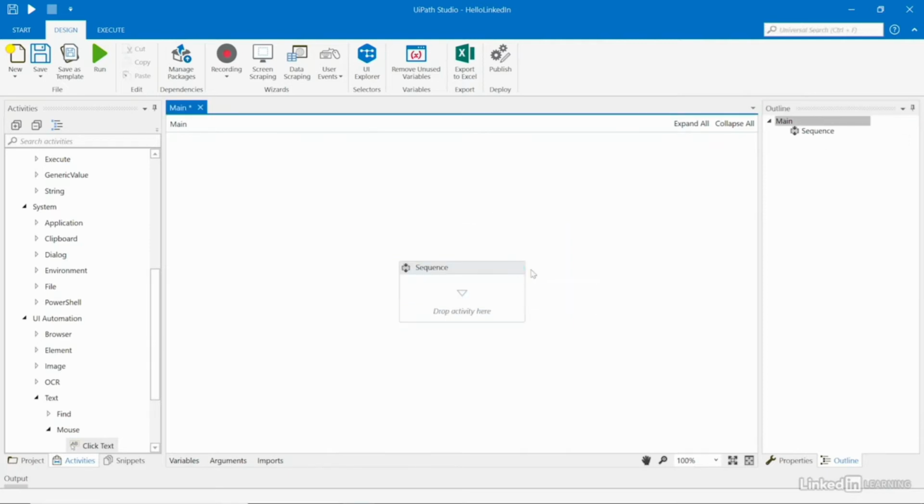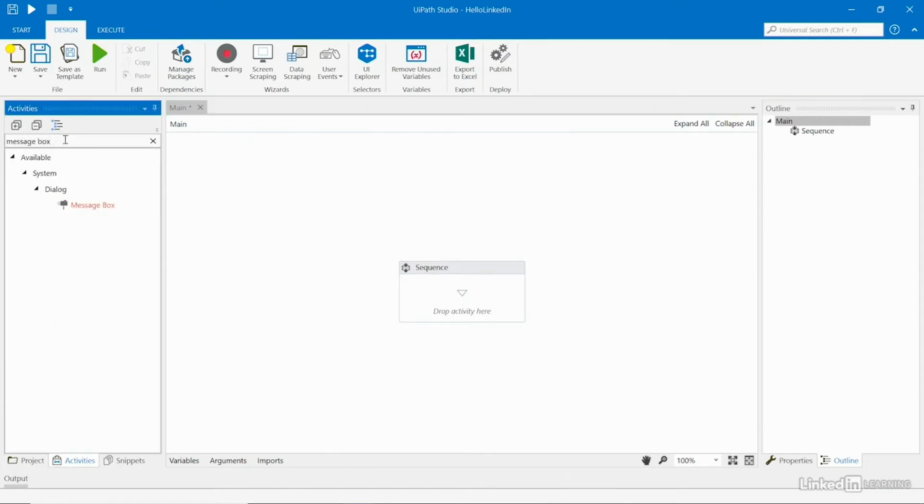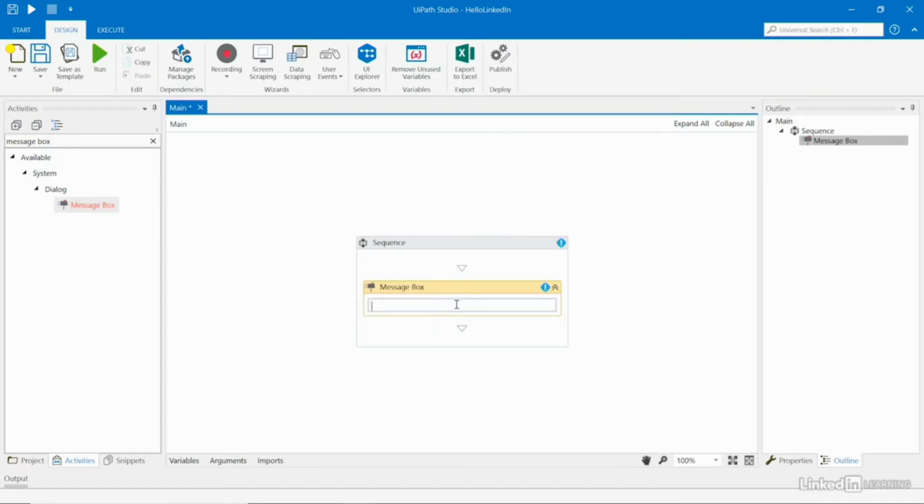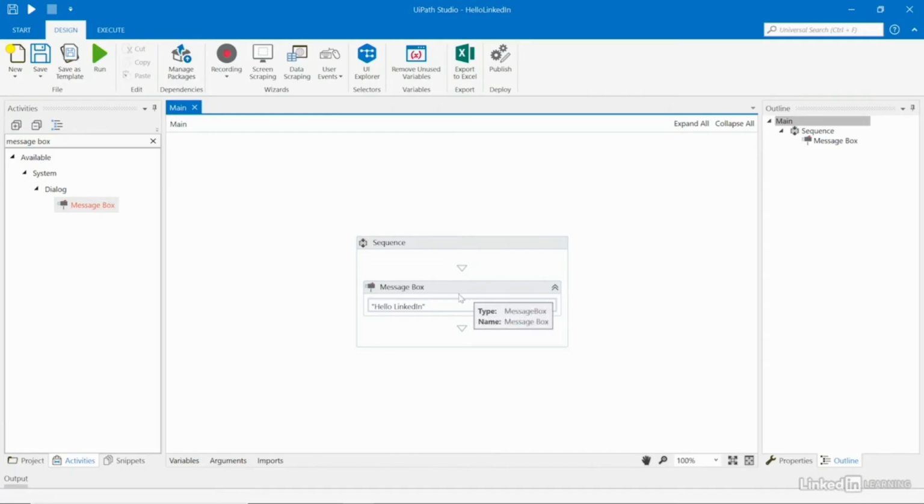Right, let's get started. So first of all, we need to select an activity from the left-hand side. In this case, we're going to create a message box. Type message box, drag the message box activity into the main panel, and let's type Hello LinkedIn. Press Ctrl S, alternatively click Save in the top left icon, and press Run. We can see a message box pops up straight away saying Hello LinkedIn, and congratulations, that's your first process built.